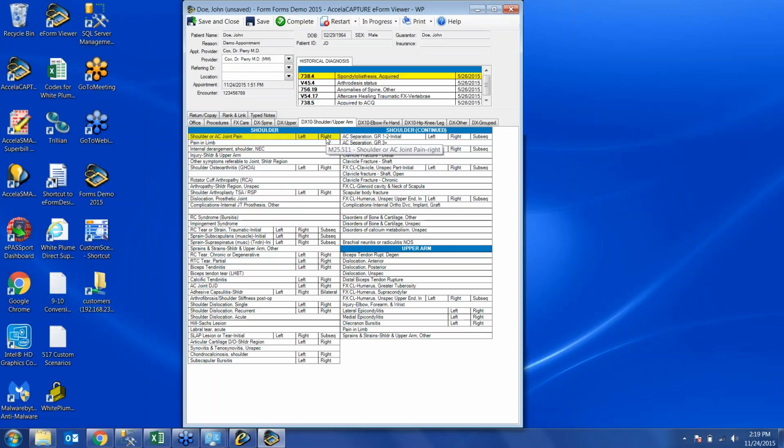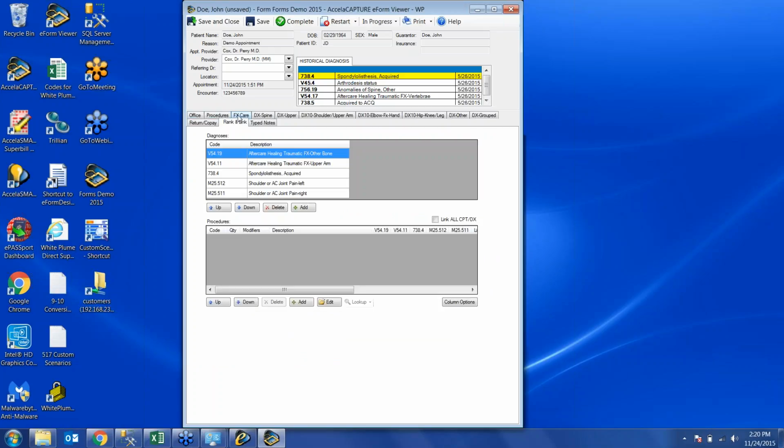You may also notice that there is no code column. The form's design here really only gives you the description and the column option. If you hover over your selection, it will give you a tooltip that will show you the code. But on the rank and link screen, it will give you the codes that you have selected, so you can see both the code and the description in case you need to verify that.